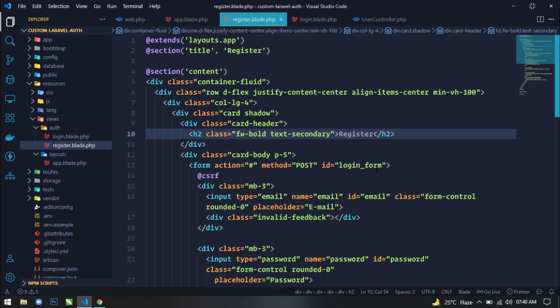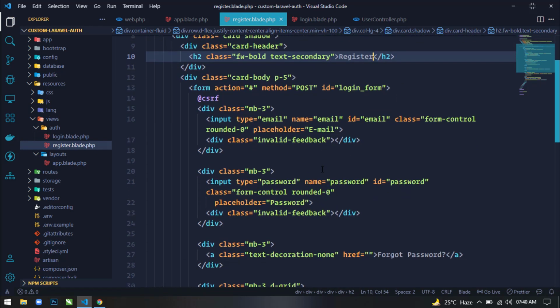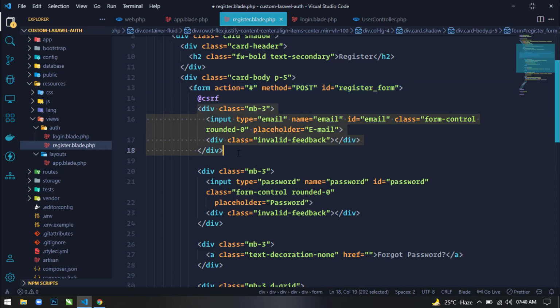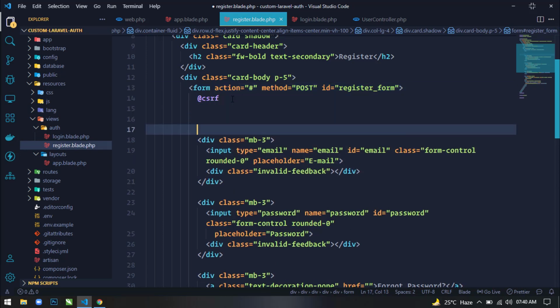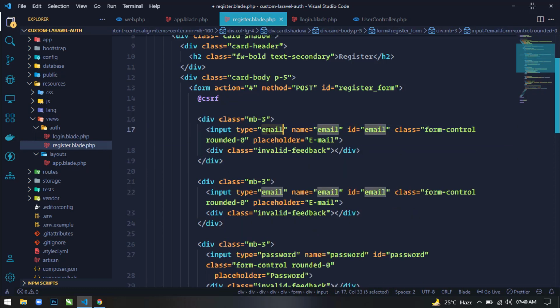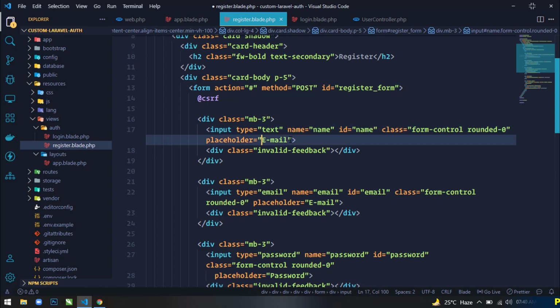Now this email field will be okay. Now just change the id of this form tag, register underscore form. Now just copy the same thing. Here I will keep another field that will be name. Okay, so here in type I will use text, and in name and ID I will use name. Okay, and here in placeholder I will write full name.